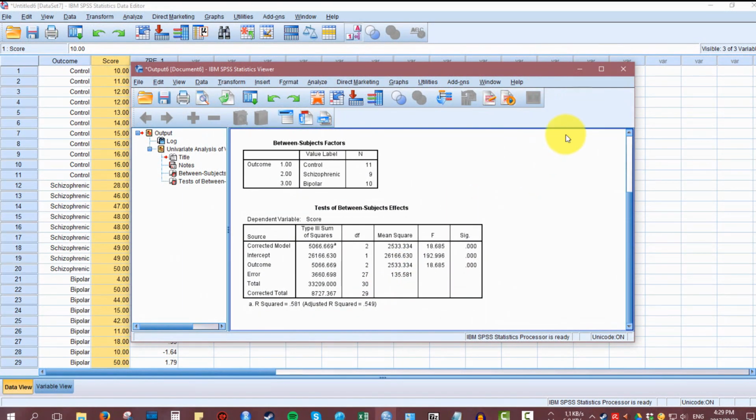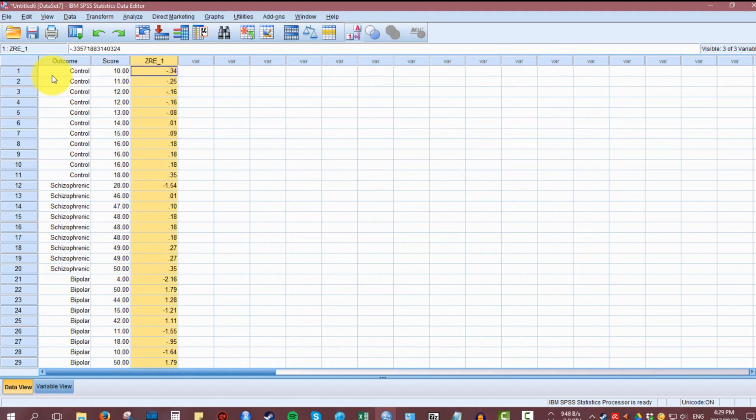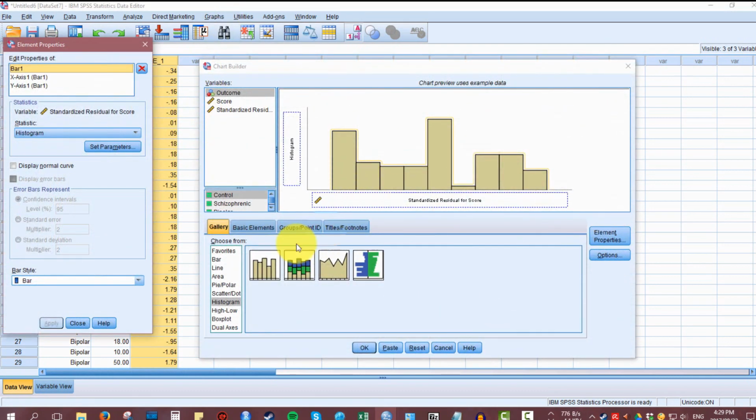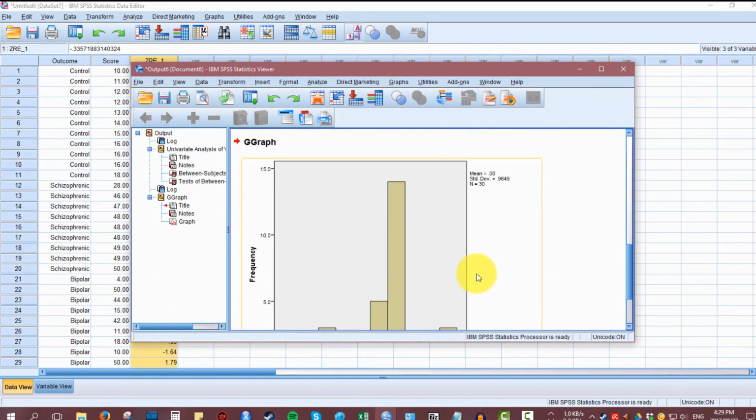What this will do is generate and save the residuals for each element in the data set. And the next step would be to go to Chart Builder, clicking on the histogram, a simple histogram plot, and then putting our standardized residuals on the x-axis and leaving the y-axis clean because we just want the count. And then we'll click OK.